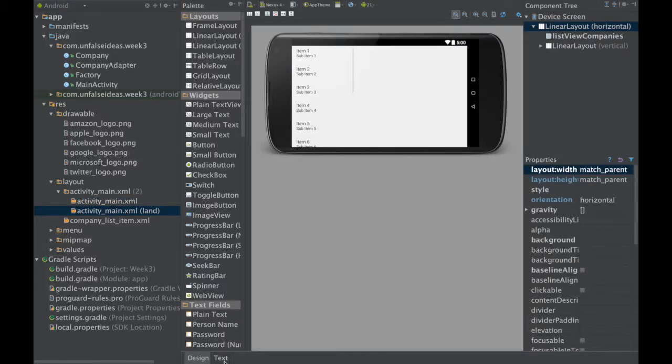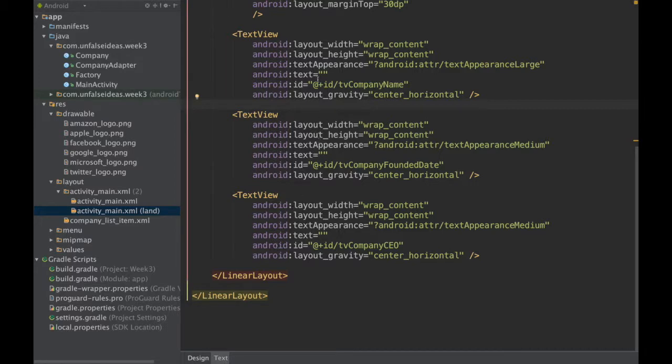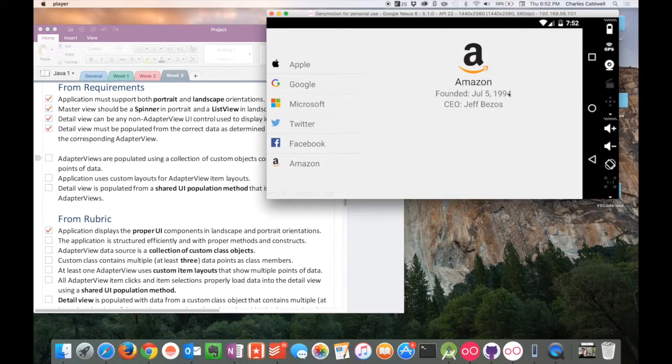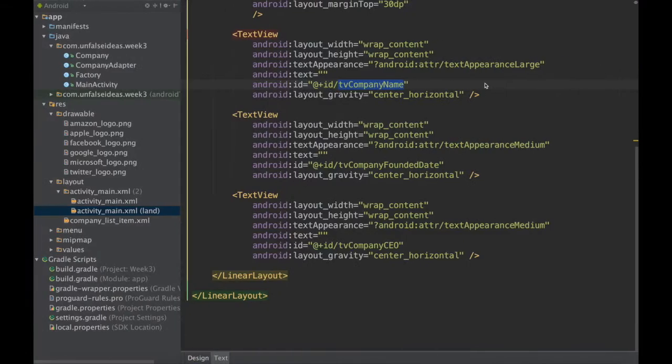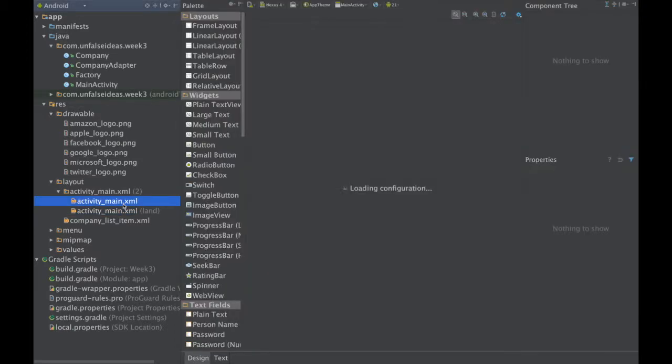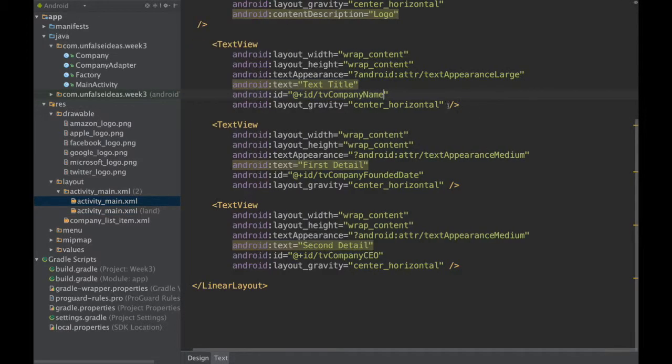Now, something to point out real quick. As long as we're here, note that this is the text view for TV company name. TV is just for text view. That corresponds to this one here. And this is the landscape. And if we come over here in the portrait, we'll note that the exact same ID is here. Two different XML files, same ID name. This comes into play in a bit.